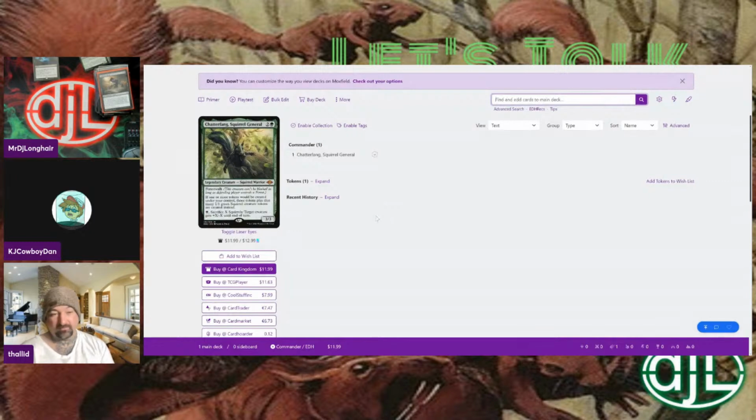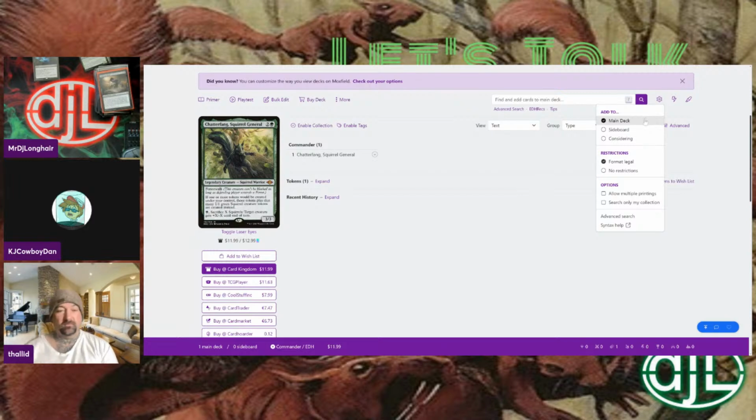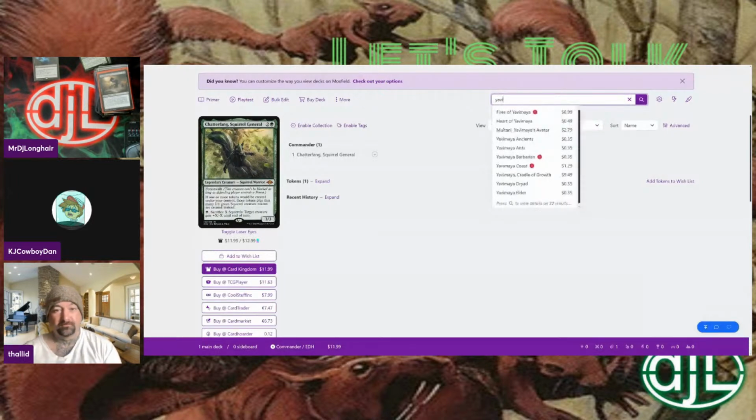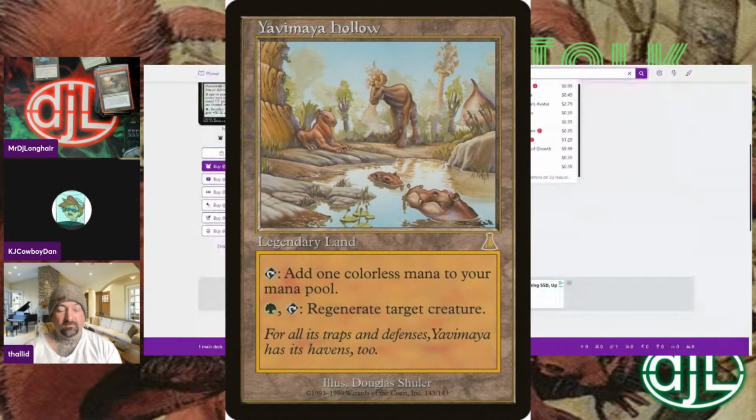So go over to your little gear there next to the search bar. Yep. And then click down below, no restrictions, because apparently it doesn't like reserve list cards. There are no restrictions here. All right. So Yavimaya. Y-A-V-I-M-A-Y-A. Hollow. H-O-L-L-O-W. Yavimaya Hollow. Okay. I don't know if you can see the screen, but here it is for the spelling.